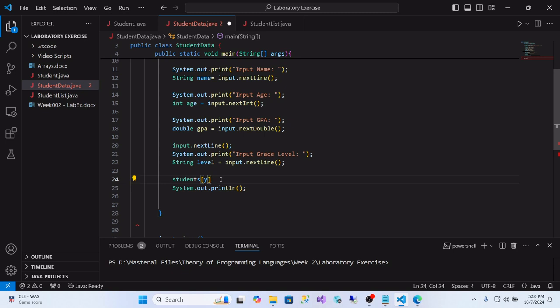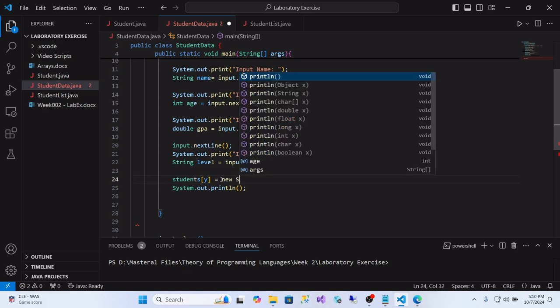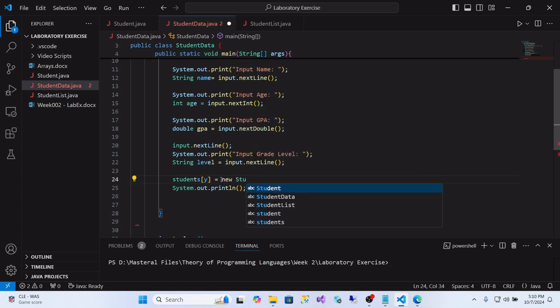Next, let's equal this to the new student class. Equal new student class and pass our variables that contain data of each student. These are name, age, GPA, and level.